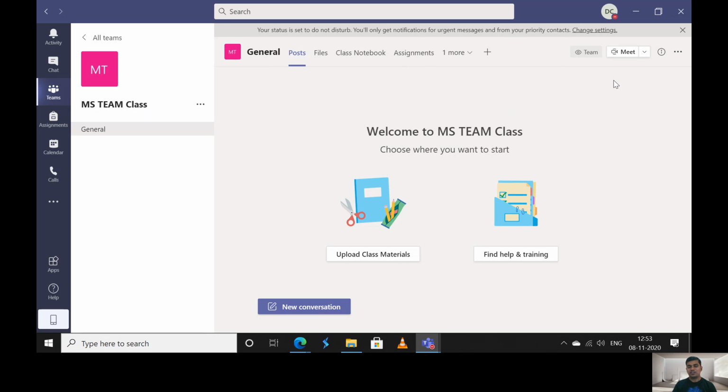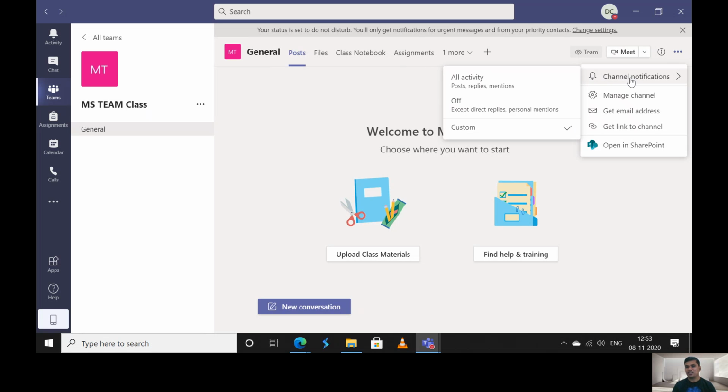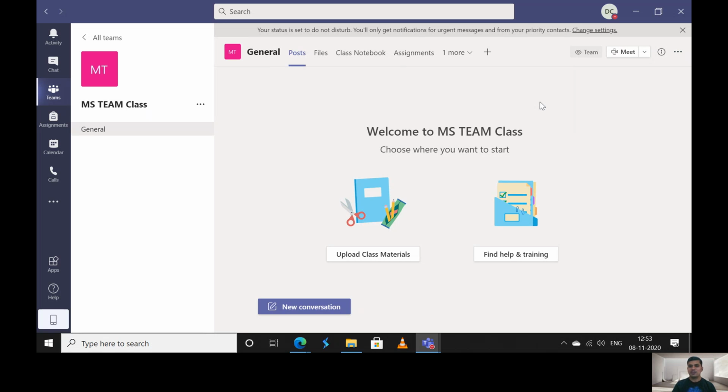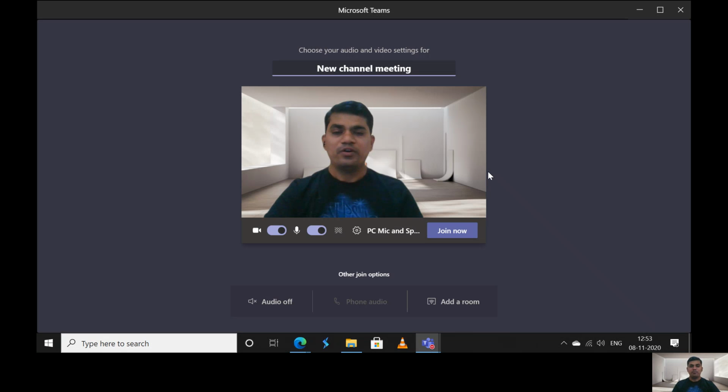At the top right corner, you have the option called Meet. You click on that, and it will redirect you to the video conferencing. In this three dot menu, you will have channel notification, manage channel, get email address, and all those things, which is not our focus here. Our focus is on conducting the online classes. Therefore, I'll just click on this Meet option, and it will redirect me to the video mode.